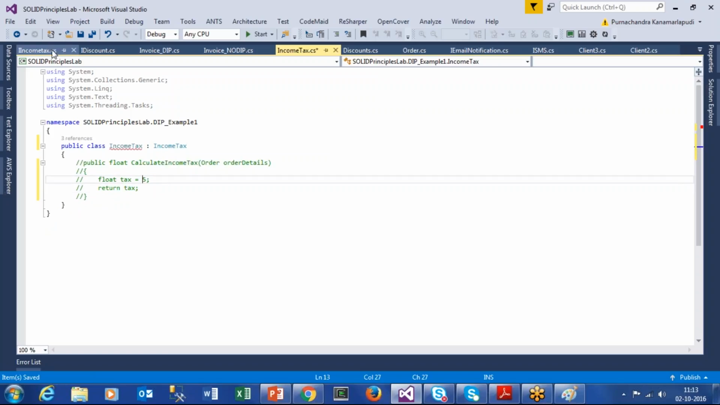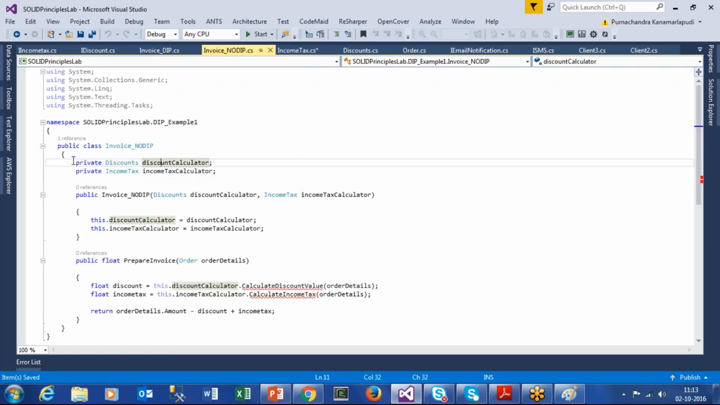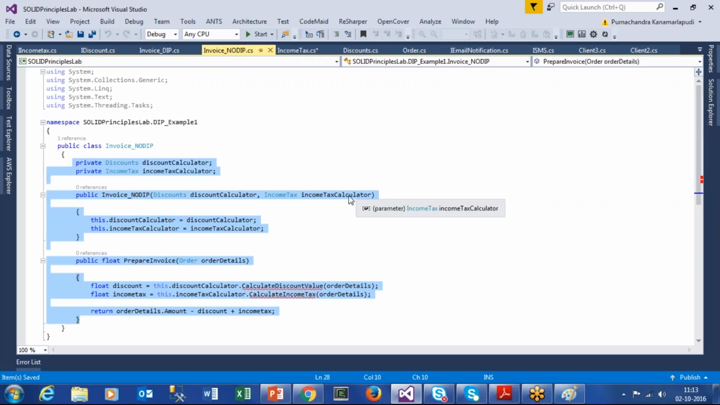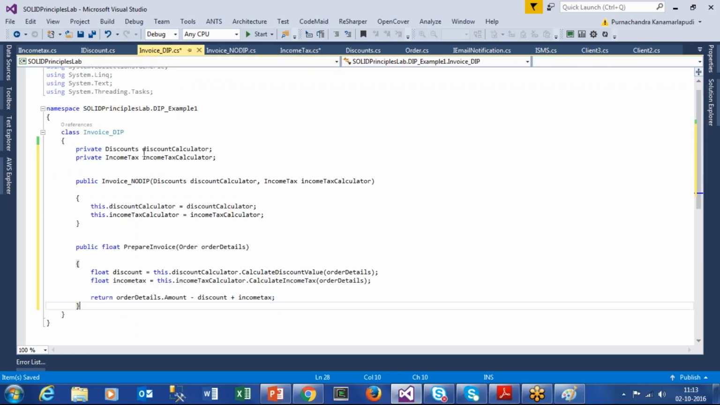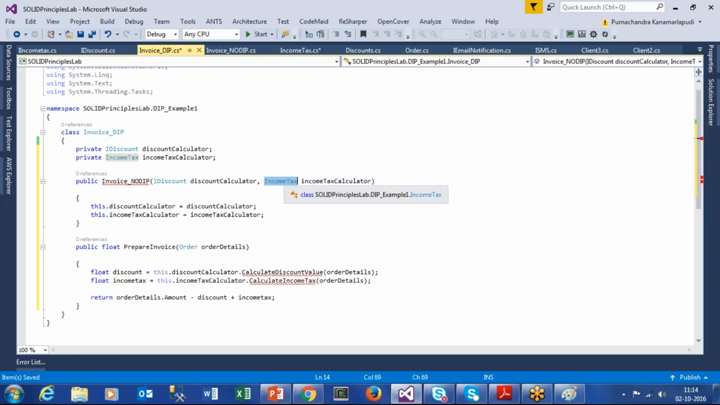Okay, you need to implement this interface. After that, you can take this entire code from here and put it here. Instead of creating a variable of discount classes directly, you can create a variable of the interface, IDiscount, and replace this with the IIncomeTax interface. And here also in the constructor, replace this IIncomeTax, sorry, IDiscount, and then replace this IIncomeTax. That's right.